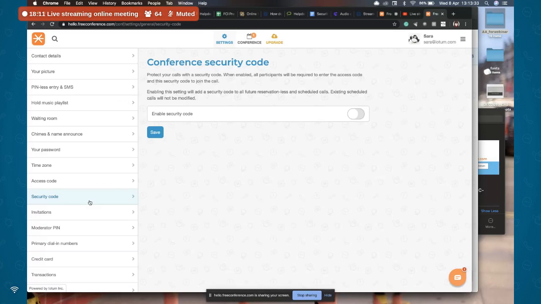So you can turn this on and off as and when you need it and choose your own security code here. It can be whatever you want. And that would be for people connecting via web or phone. And this is for any paid subscription, so starting with the personal plan for $9.99 a month upwards.